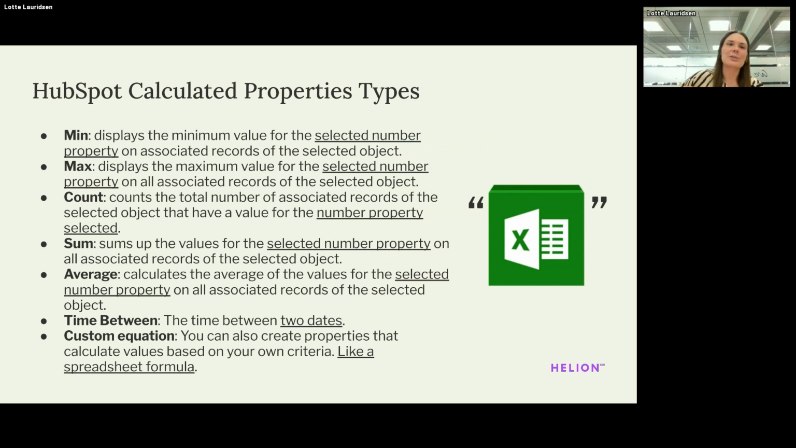So again, we can either display the minimum value, the maximum value in our calculated properties, or we can make it count. Each time there is a change, the calculated property will count another number. So this one would just go up, go up, go up. This could be, for example, if you are building some sort of count based on how many leads are utilizing your freemium, or how many times they log in, or whatever, you can build that into a count. So it will just count up. We also have a sum. This one sums up the values for the selected number property on all associated records.